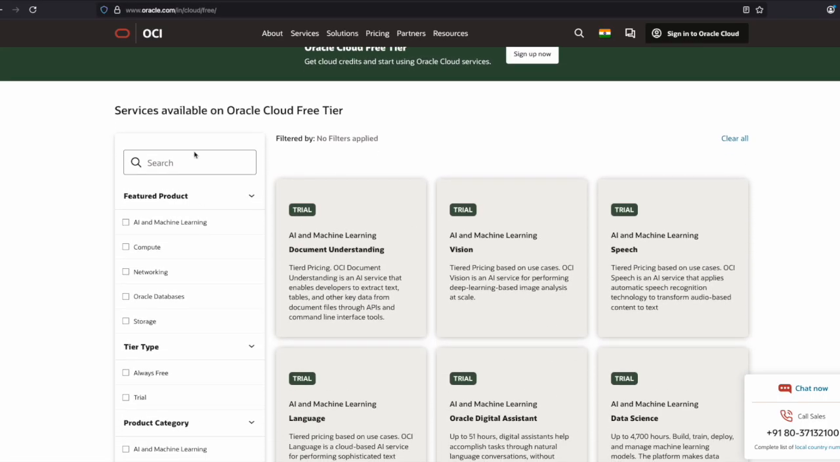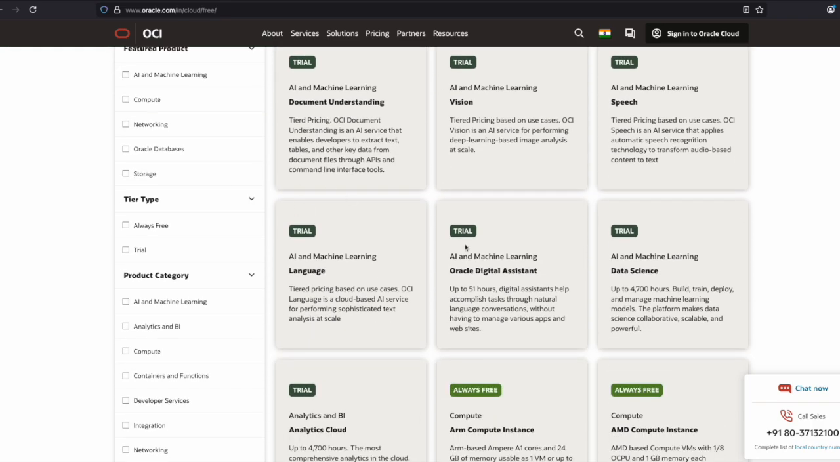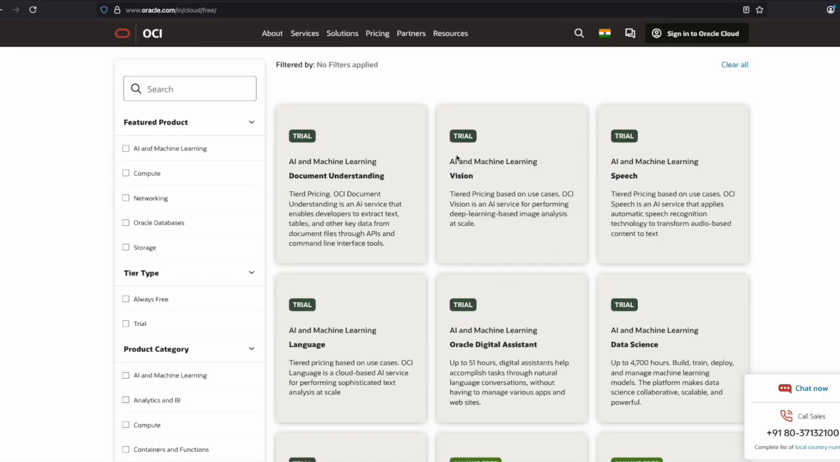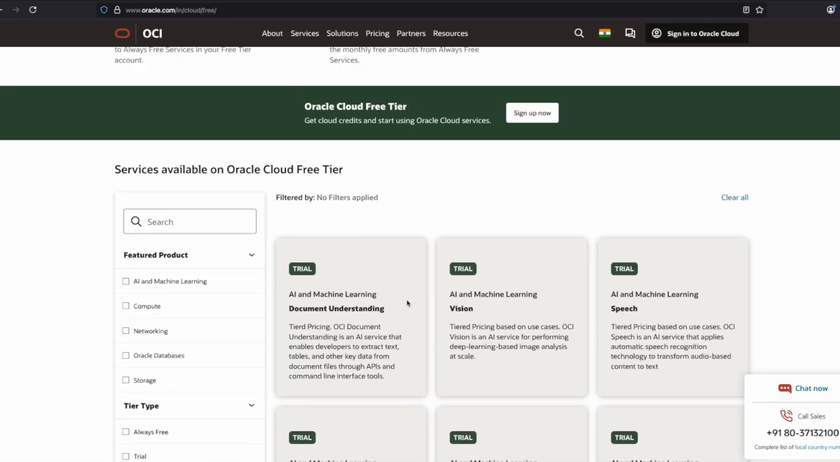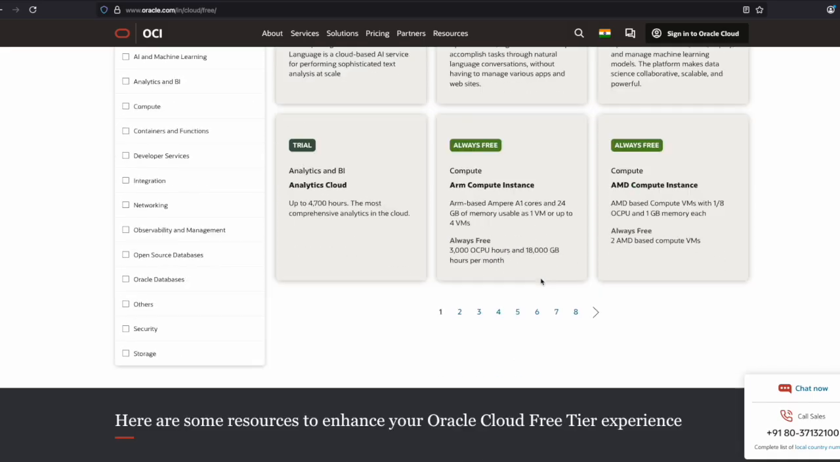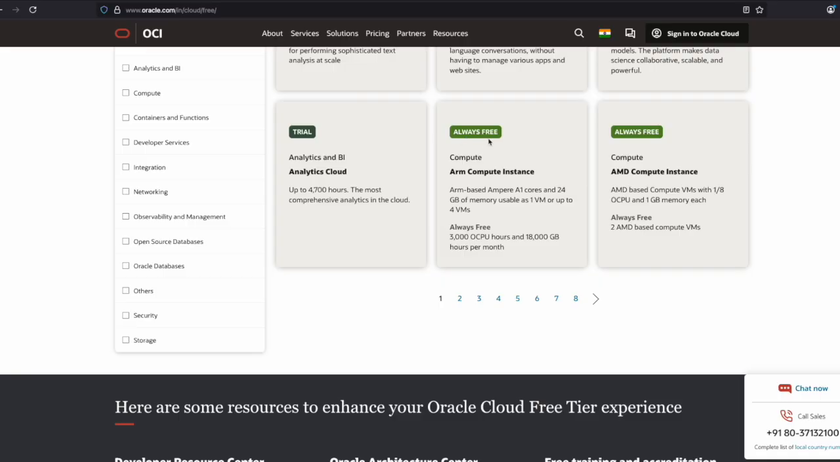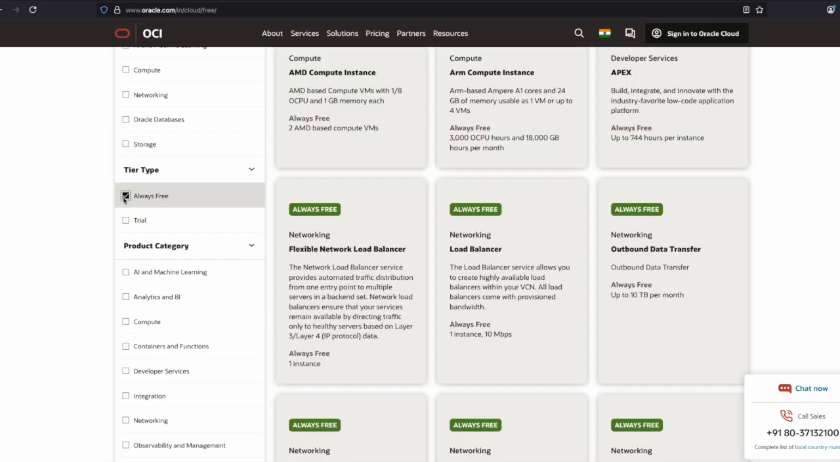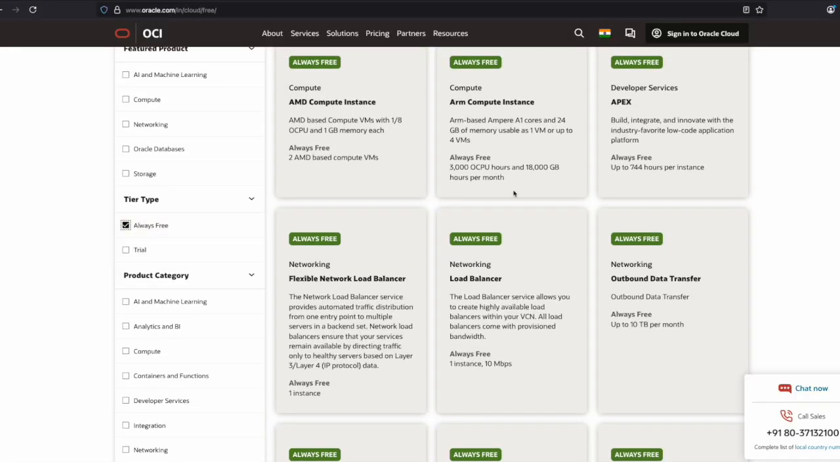You can see some of the services listed here, right? You can see Document Understanding, Vision, Speech, etc. These are all trial, which means they are available in this 300 USD credit for the first 30 days. And here you can see something like Always Free. So what does Always Free mean? Here I can use a filter.